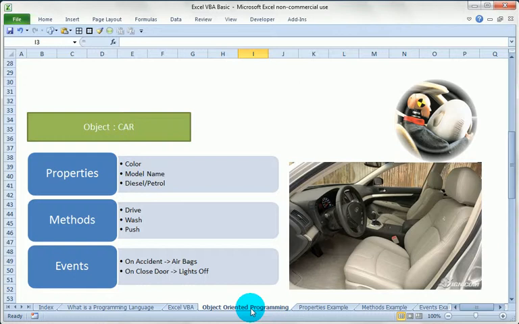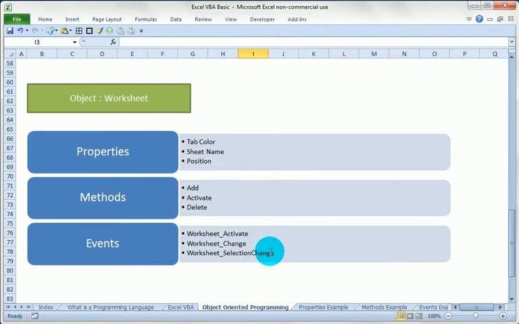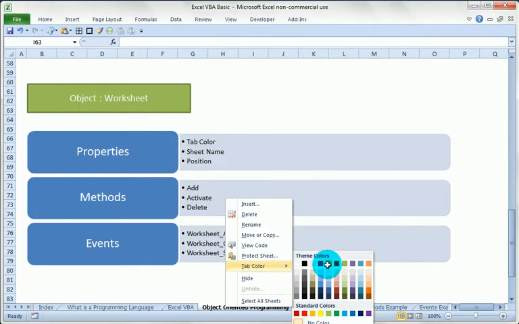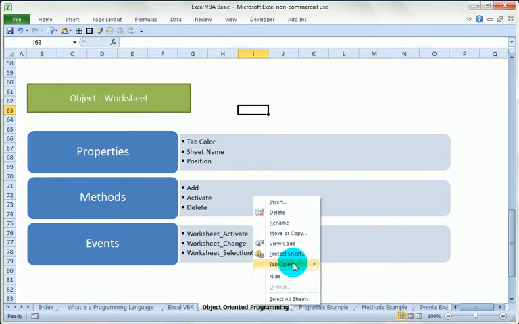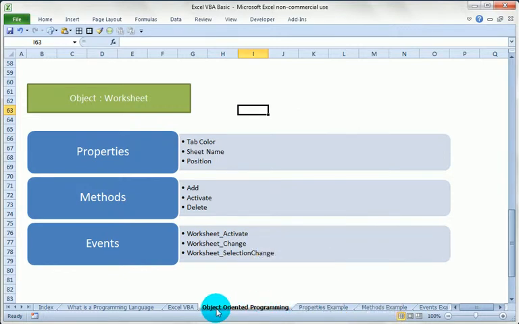Now, how do we know this? Obviously, it has a name, it has a property. Let's look at the object as worksheet. As you can see, there is a name for my sheet. So obviously, sheet name is a property for the sheet. Similarly, the position, it's positioned first, second, third, and fourth. Similarly, the tab color for the sheet can also be changed. Right? This is not looking that good. Let's put black.